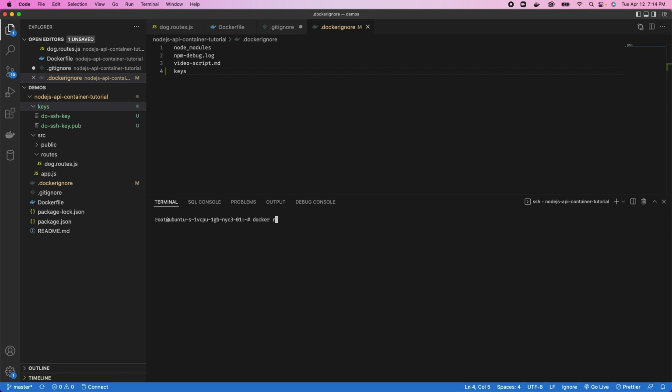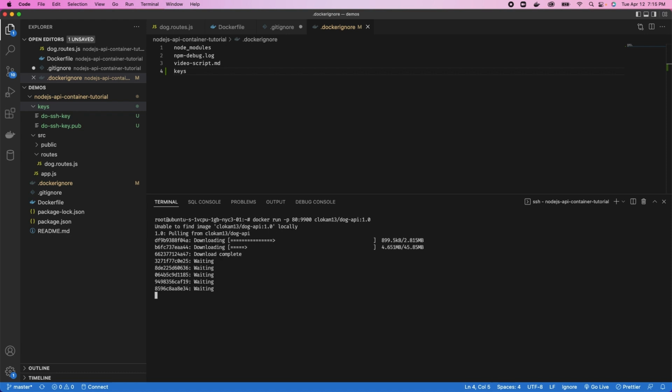So I'm going to say docker run. We're going to say -p for the port. I'm going to expose 80 because that's the web port. We're going to say 9900 as the port. And then we're going to give our container name, which is clocum13 as the username, dog-api was what we used, and then 1.0. So when I run this, it's going to say unable to find it locally, pulling from clocum13 dog-api using the tag 1.0. And then it's going to start pulling all the information here for us.